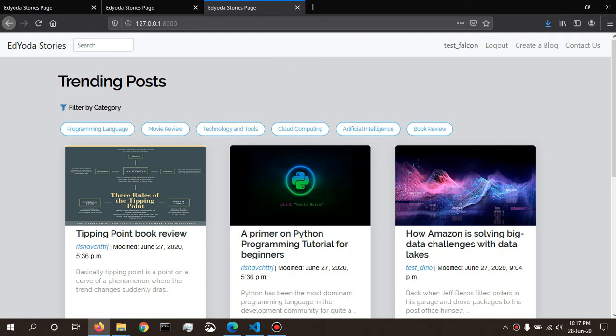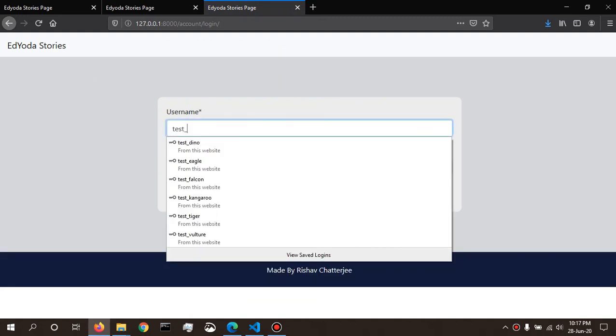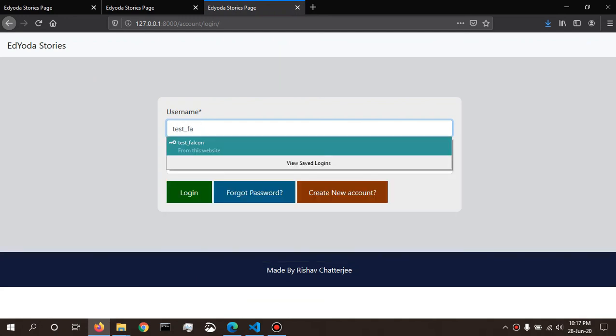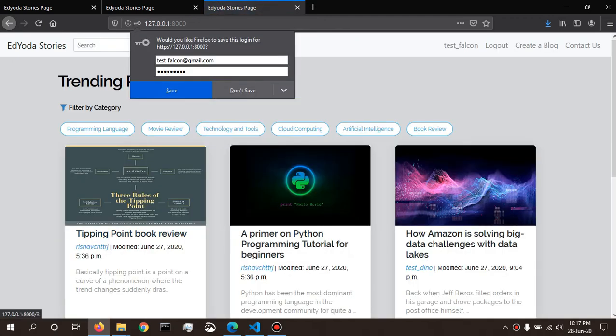Now one thing is there. Suppose I want to log in with not only the username but also the email ID. We have configured it in a way that you can also use your email ID, and you can log in.